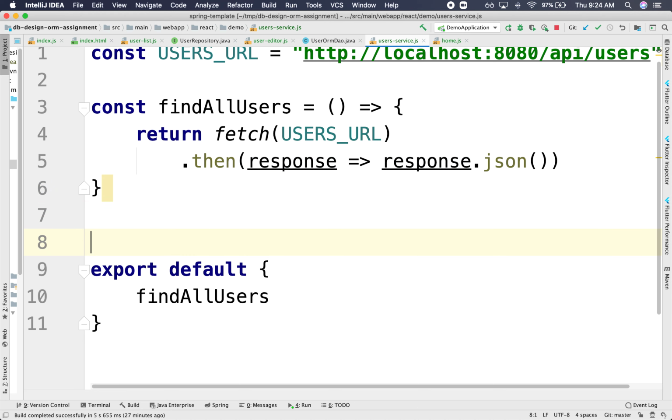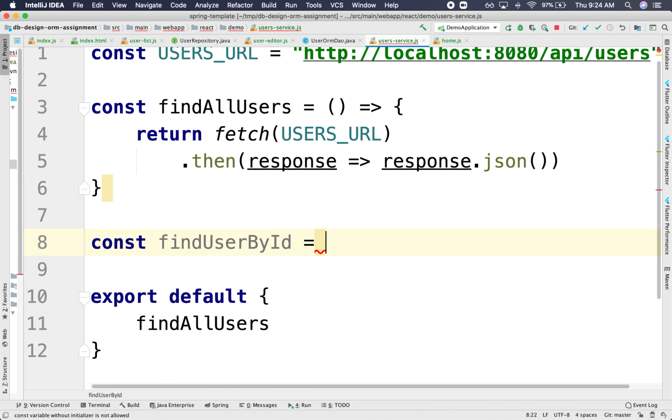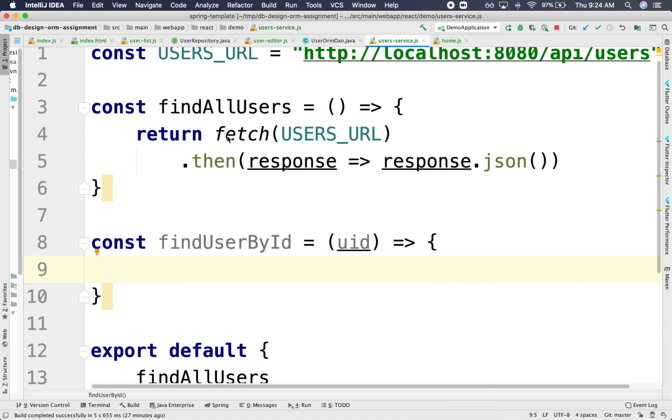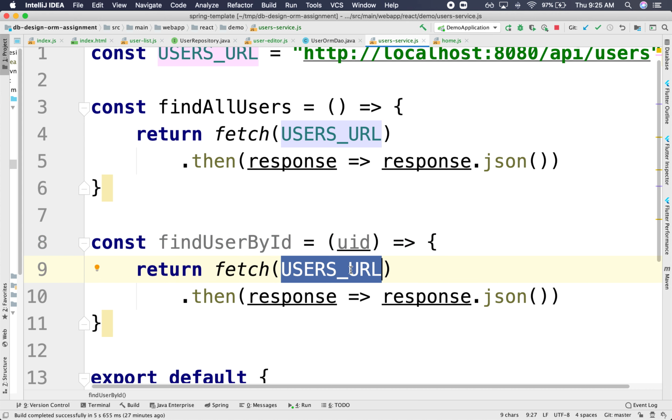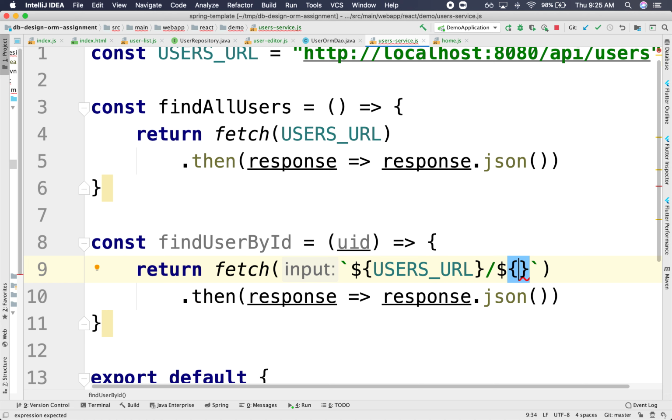So we're going to create here a const findUserById, if you pass me the ID of the user. We're going to do the same thing. We're going to fetch. It's going to look very similar to this, but we need to append the user ID at the end over here. So the way we're going to do that is we're going to make this into an expression, into a string template, so that we can do string concatenation like this. So the users URL, and at the end, we're going to put the user ID.